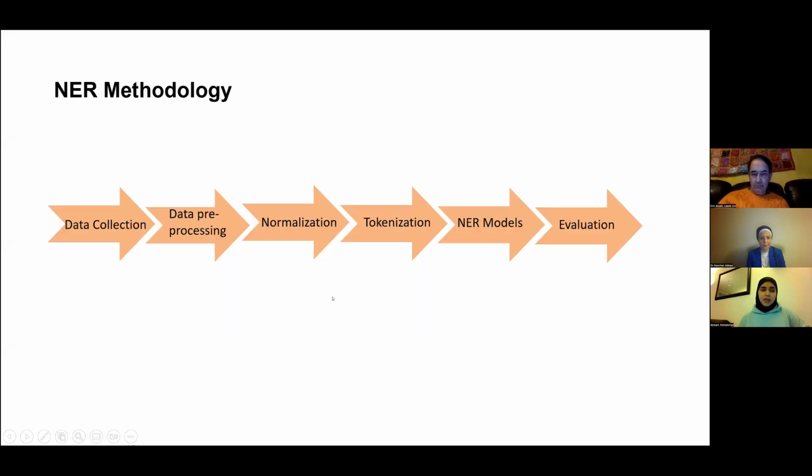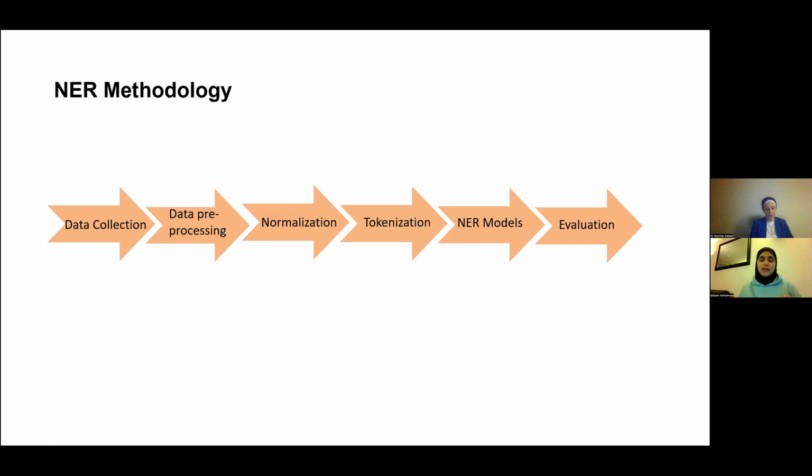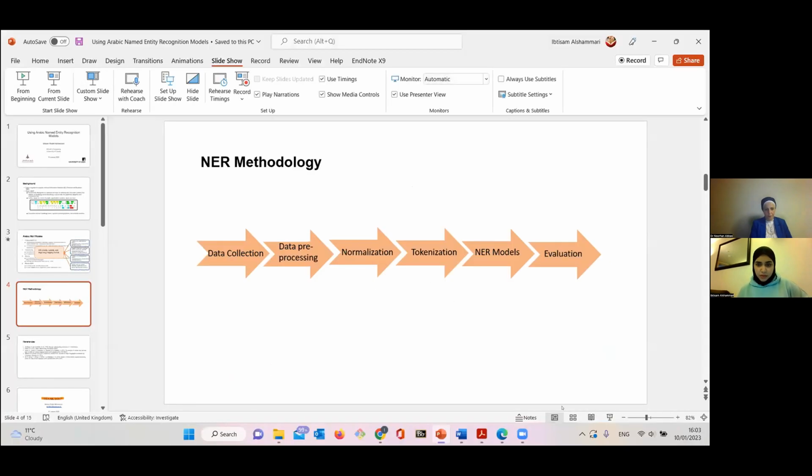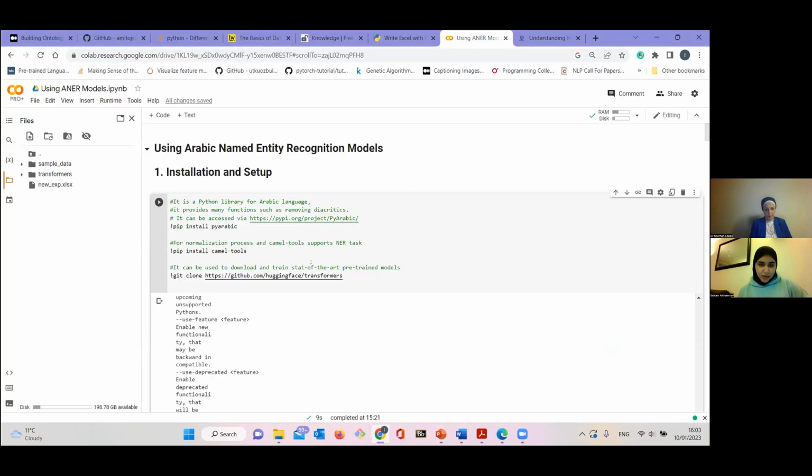The named entity recognition methodology is as follows. First, collecting our data and then pre-processing it by removing punctuation, diacritics, and so on. Then normalization, tokenization, and applying the named entity recognition models. And the final step is evaluation. In this tutorial, we'll focus on how to clean the dataset and then how to apply the named entity recognition models. So let's go right now.